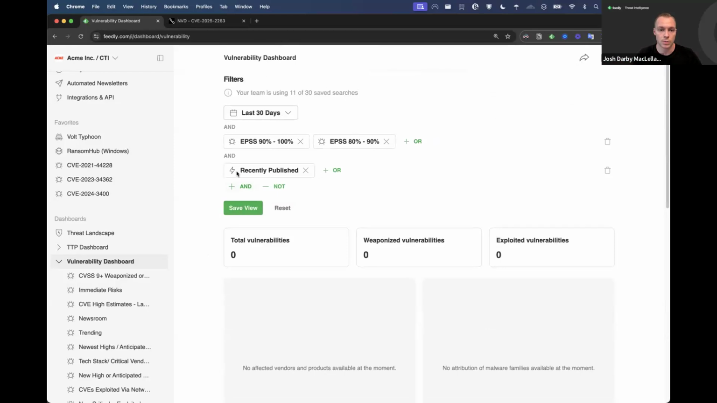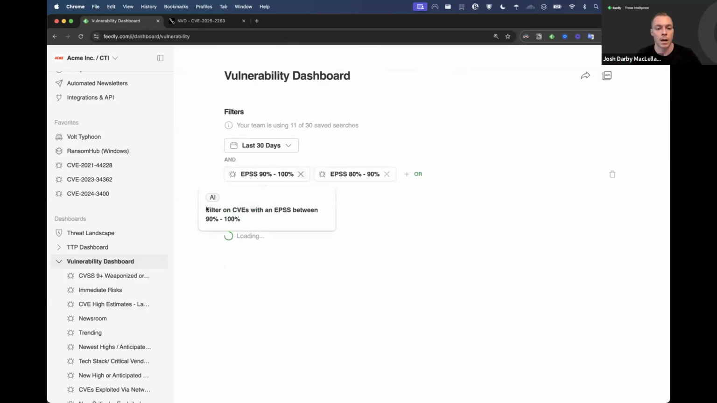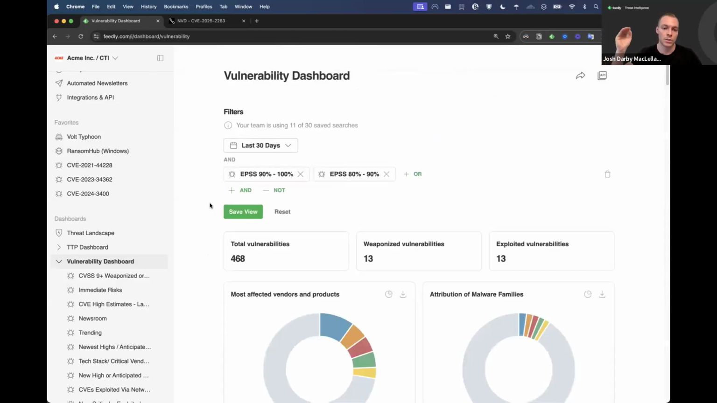Oh, excellent. So in the last 30 days, there haven't been any high EPSS score CVEs. And I think this also feeds back into the strength of using this with a more open filter, because this will show those historical CVEs as they increase in severity.